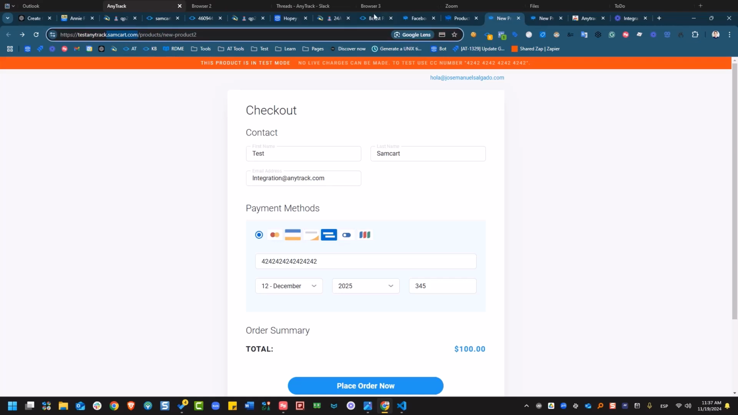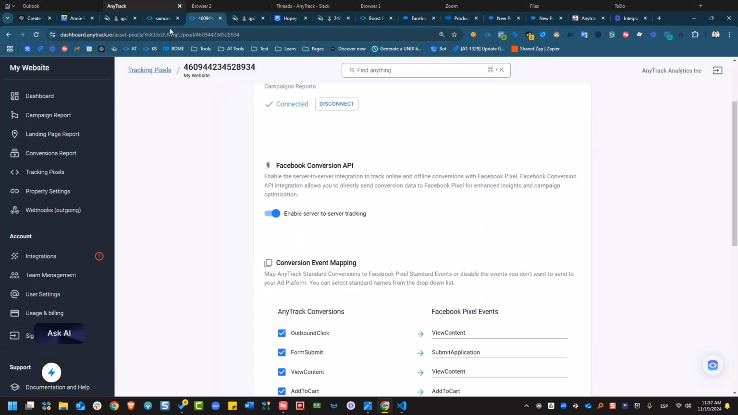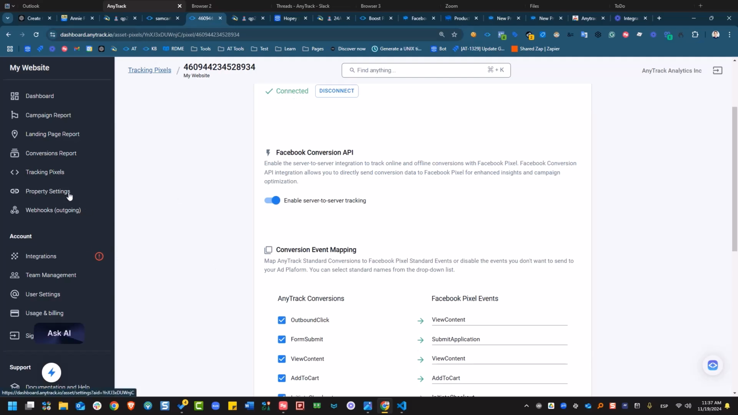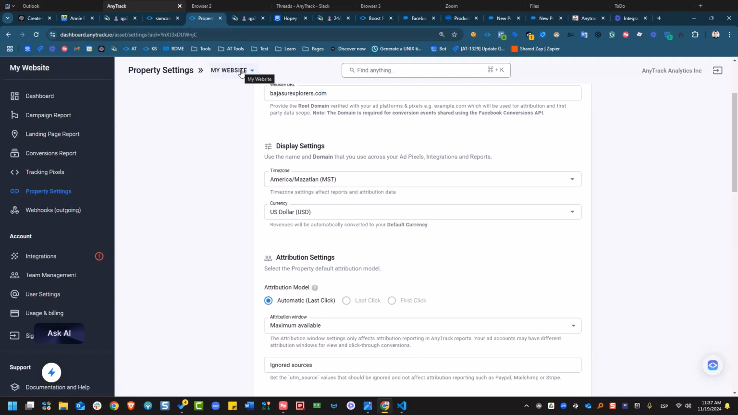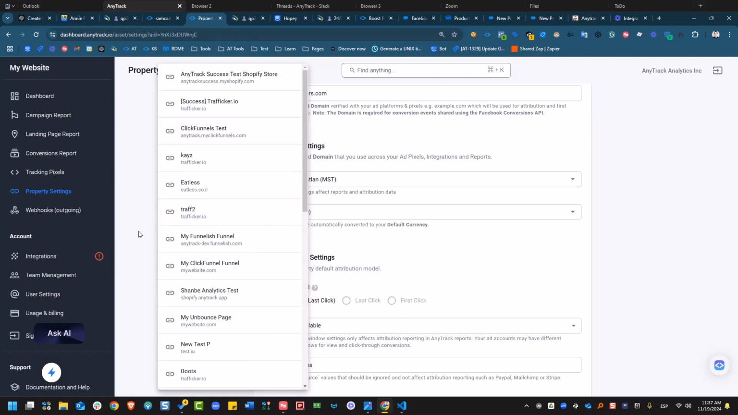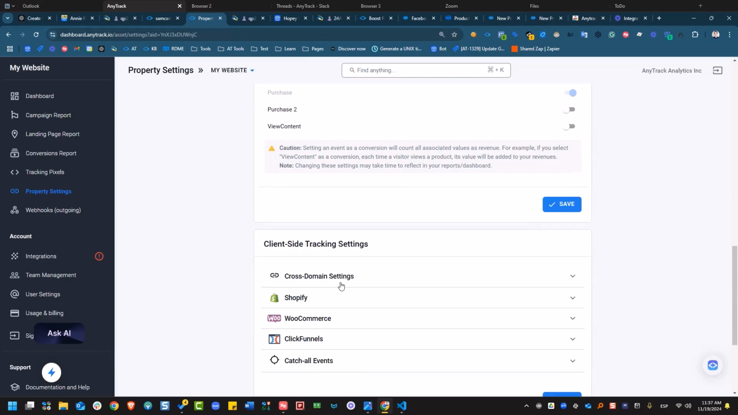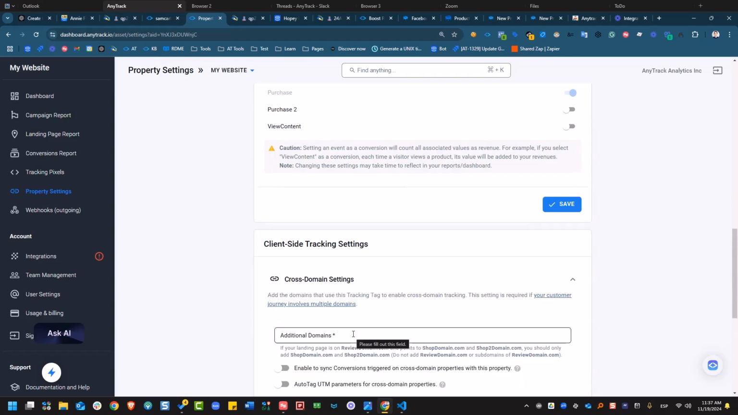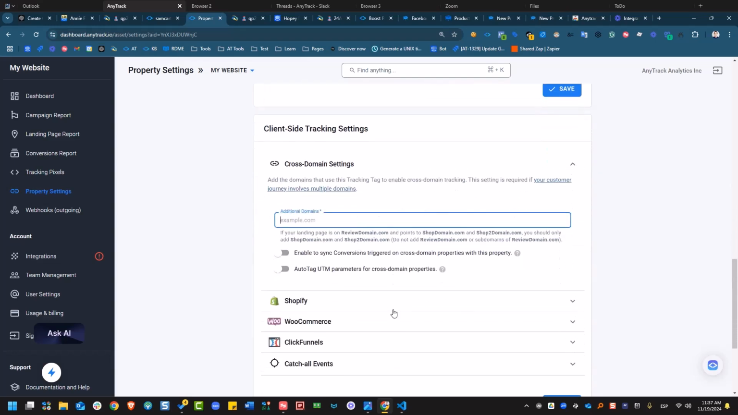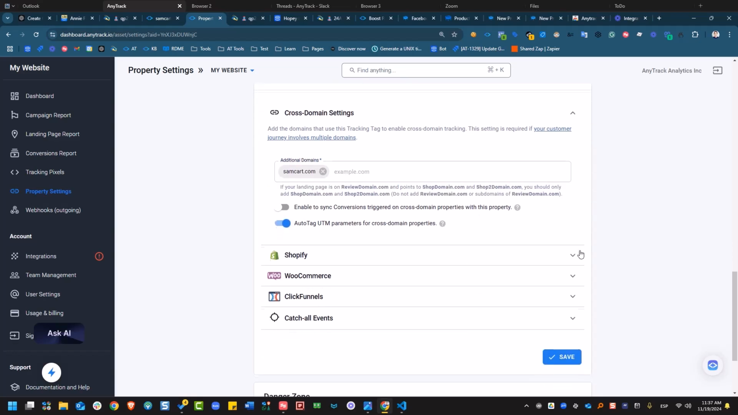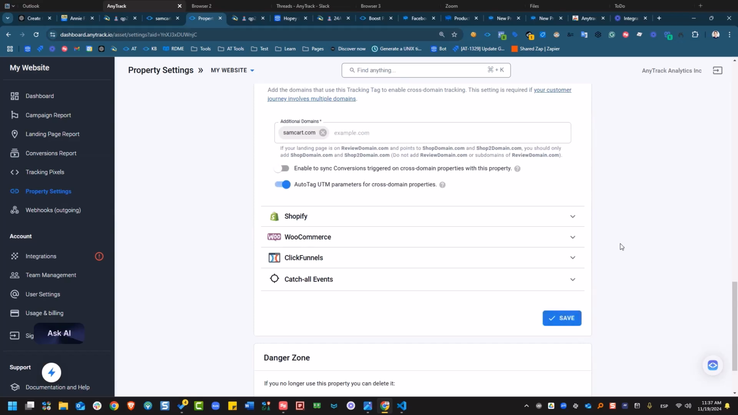So on AnyTrack, go to property settings, select the property associated to the SamCart, the property that you used, and then go to cross domain settings. In cross domain settings add samcart.com, and then activate the second slider. Okay, and then save your changes.